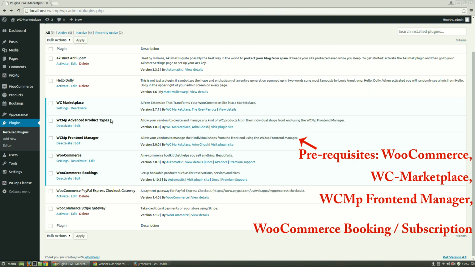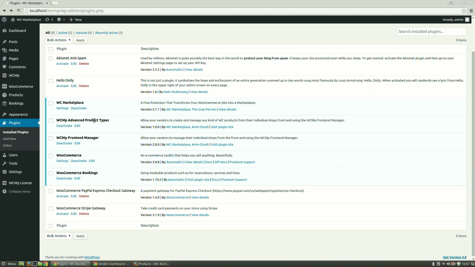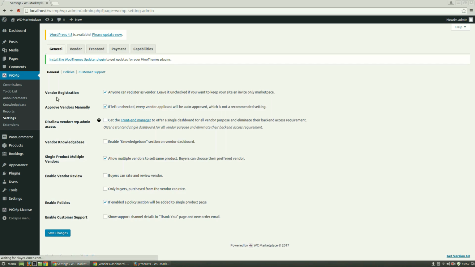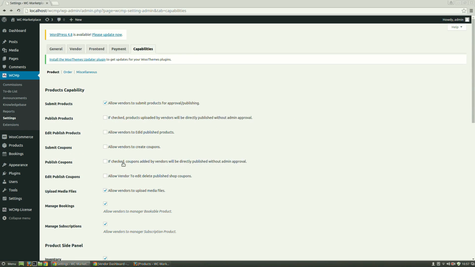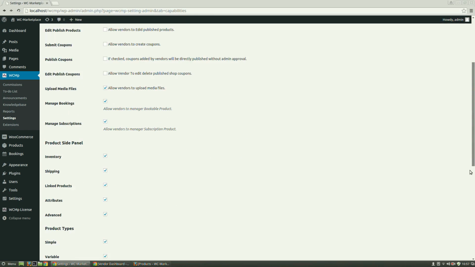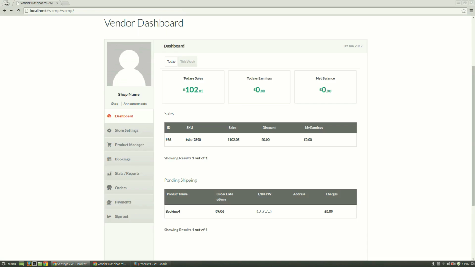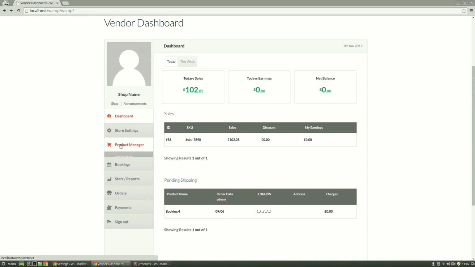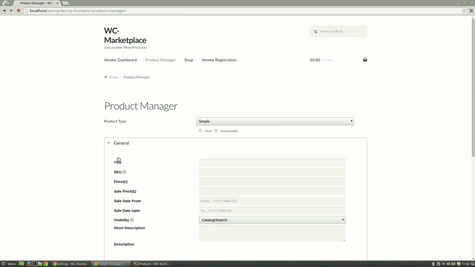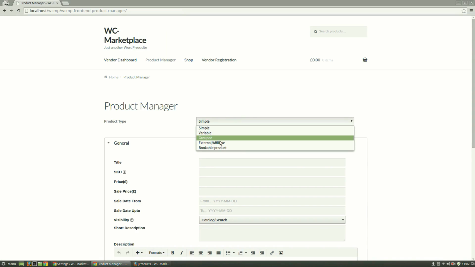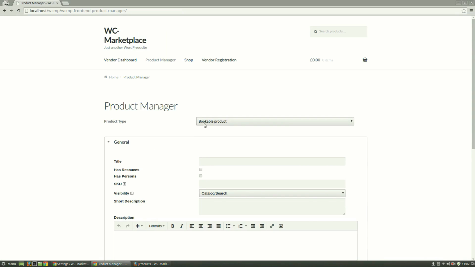After installing and activating the mandatory plugins, activate WCMP Advanced Product Types. Then go to WCMP, Settings, under the Capabilities tab, check the boxes for Manage Bookings and Subscriptions. Then click on Save Changes. Now when a vendor logs into their dashboard and clicks on Product Manager to add a product, they will be able to add a bookable product from the product type dropdown.